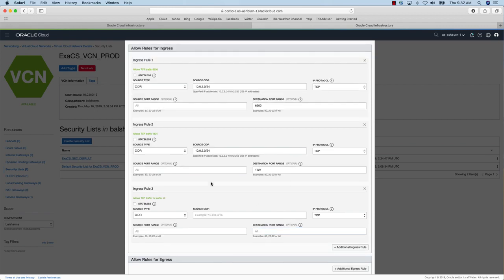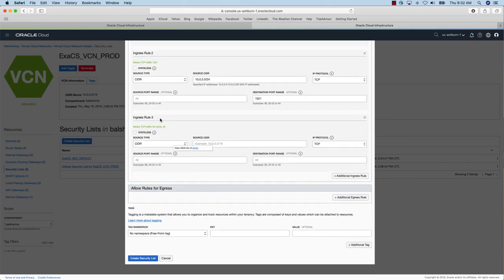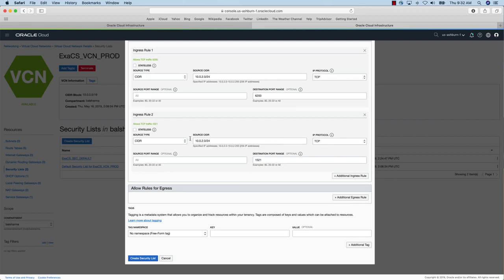After creating these two ingress rules, I will create additional 4 rules, 2 for ingress and 2 for egress traffic. And the purpose of that is to allow TCP and ICMP traffic inside the client subnet, and it will enable the nodes to communicate with each other. And these are the required steps for ExaCS provisioning. So let's go ahead and create additional ingress rule here.